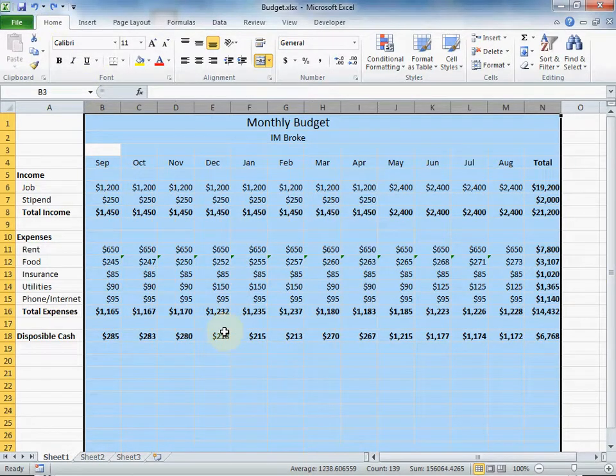Okay, so at this point we have now gone through the formatting, and again I'm going to stop the video here and start a new one for the chart. Again, I would suggest that this would be a good chance to save your worksheet.